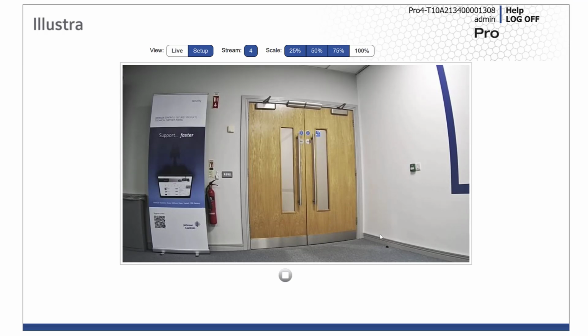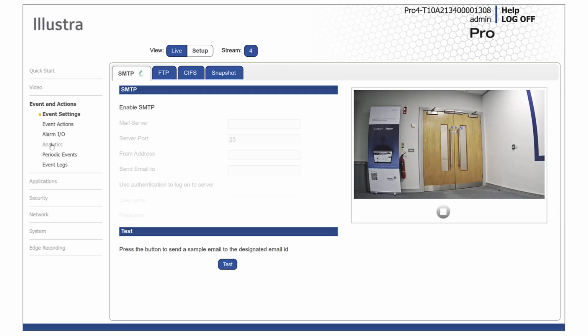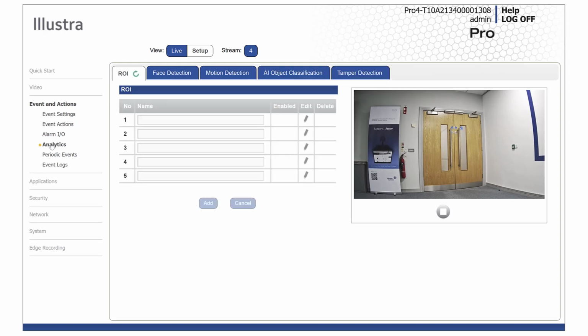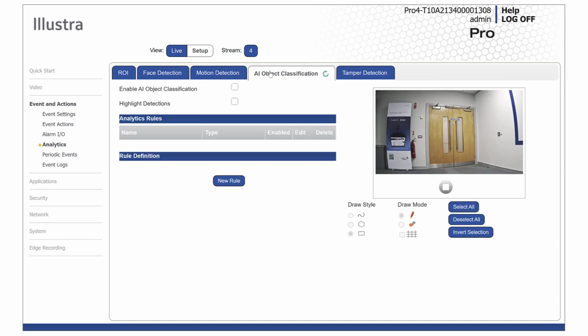Select Setup on the web user interface and navigate to Event and Actions. Select Analytics and then select the AI Object Classification tab. Select the Enable AI Object Classification checkbox to enable AI Object Classification on the camera.